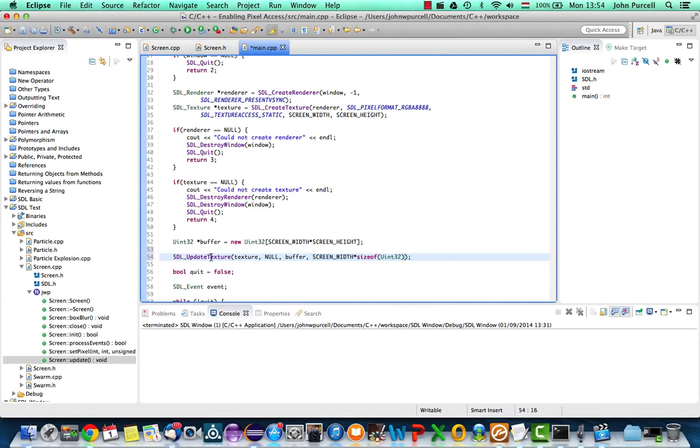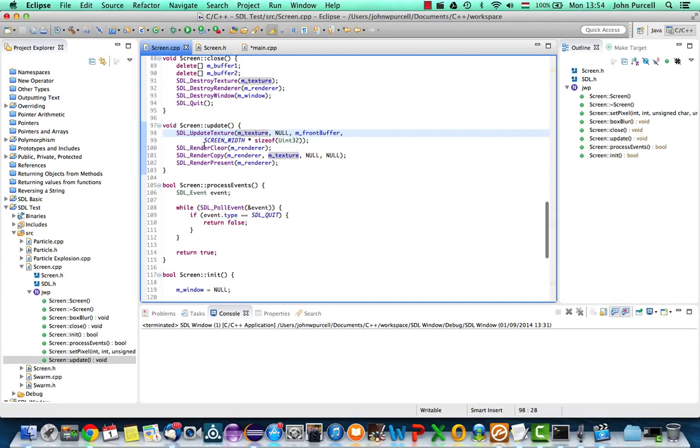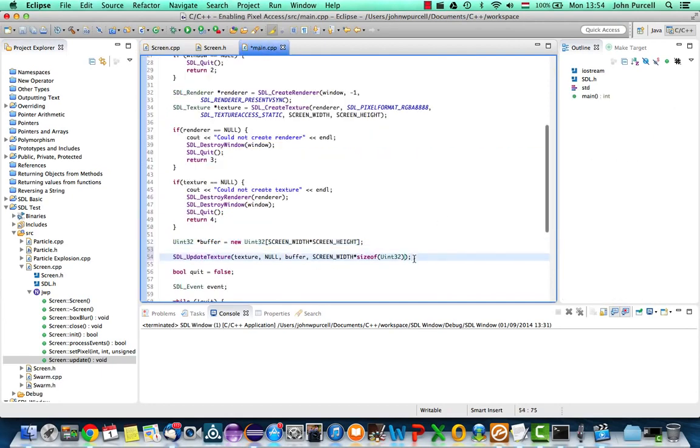So we update the texture with the pixel information contained in this buffer, and the next stage is we clear the renderer. So let's call SDL_RenderClear, I think it is, and pass in the renderer. Something wrong there, maybe it's SDL_RenderClear. Okay, there we go.